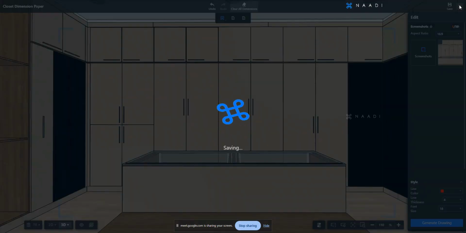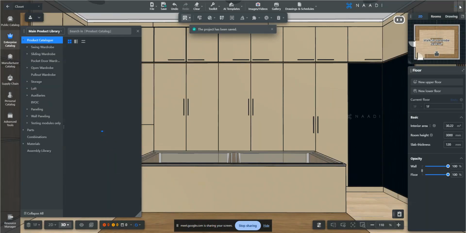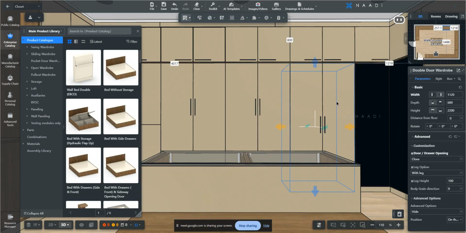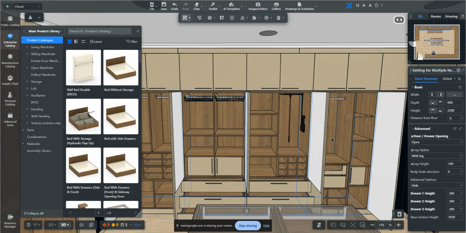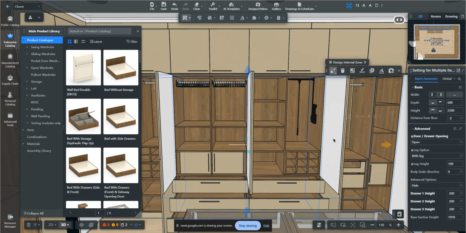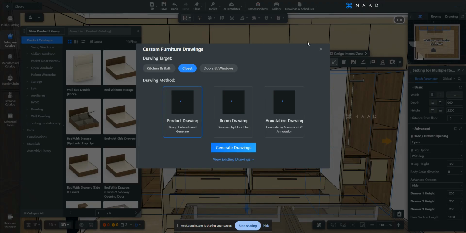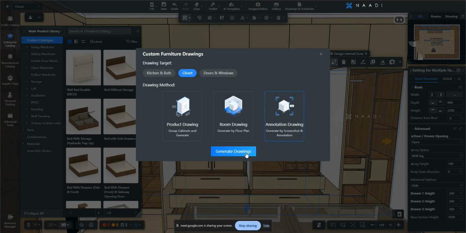So let me just go to the model here again. Use the parameter to open the shutters so that you can see the internals. Or if you want, you can hide the shutters also, depending on what you need. But make sure in the model your internals are seen here. Okay, and once your internals are seen, now same process: closet annotation, generate drawing.